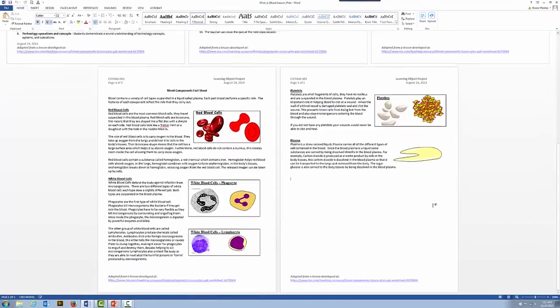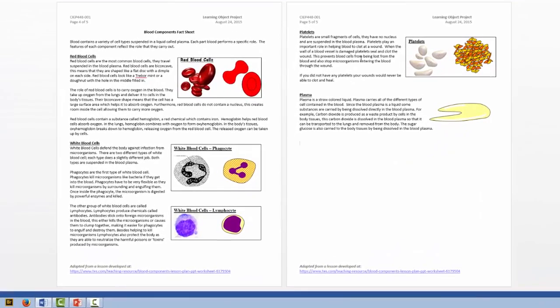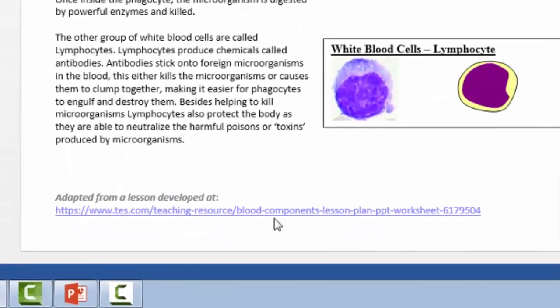If we look, here's the fact sheet. It's got different components of the blood with information about them. And this lesson plan was adapted from a lesson plan that was posted to this teaching resource website here. So I just took that example and I'm going to see how we can modify that slightly.